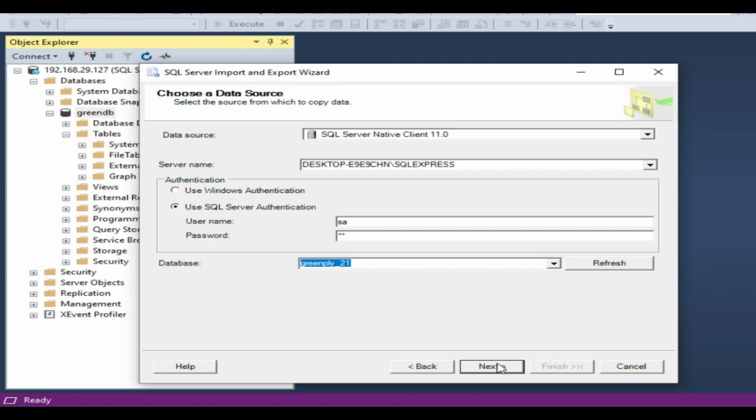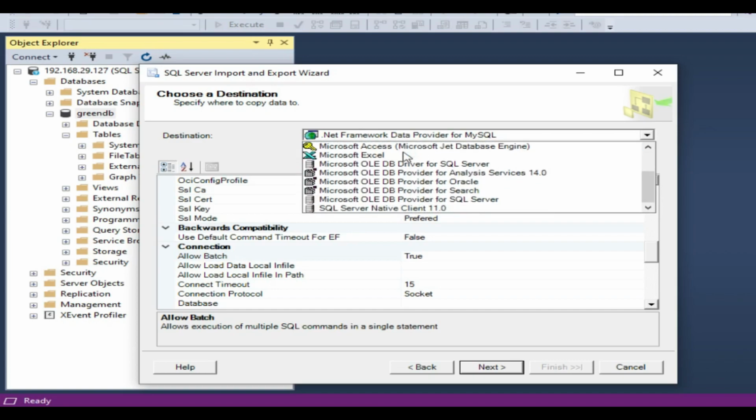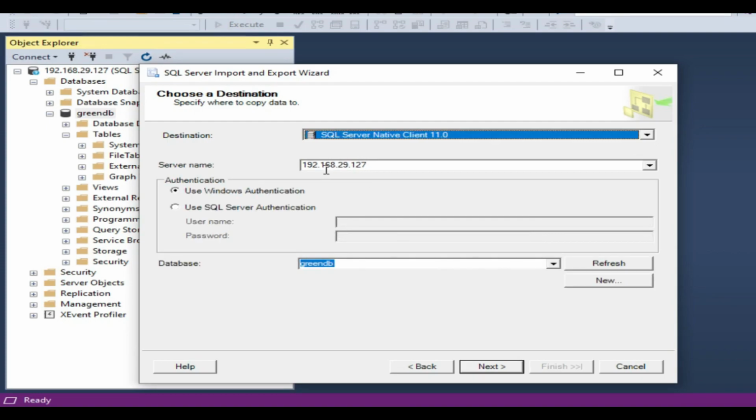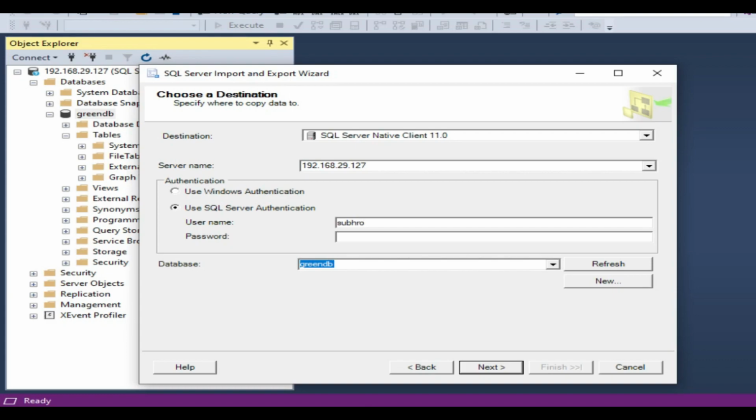Here I will select this one. I will import this database. Again, destination is this database. I'll select SQL Server native client. I have 120, 192, 168, 29, 127. I'll be using the user Shubhro, password. We already have this green DB. Okay, so it's already taken.